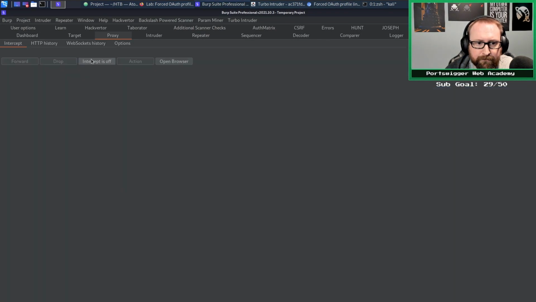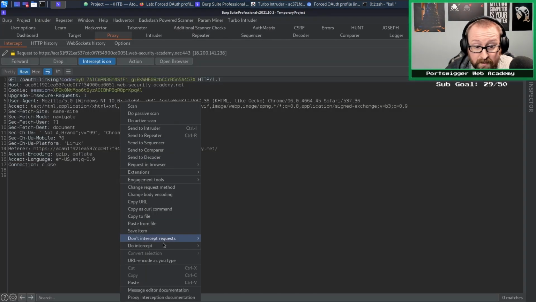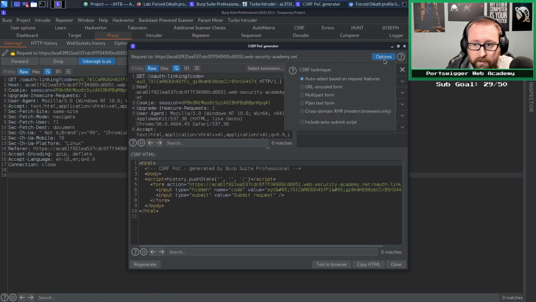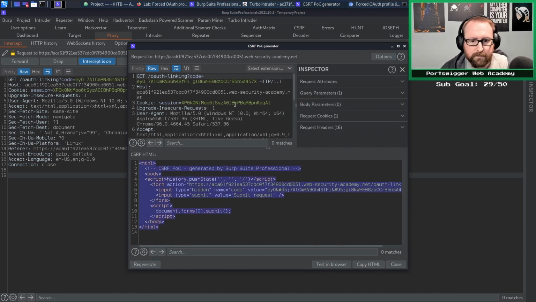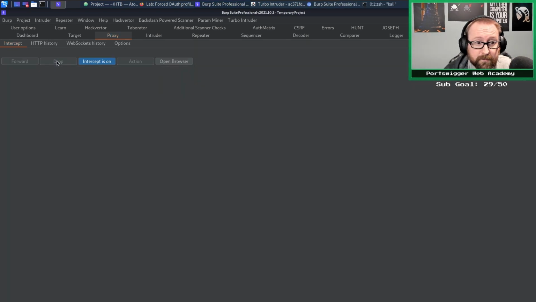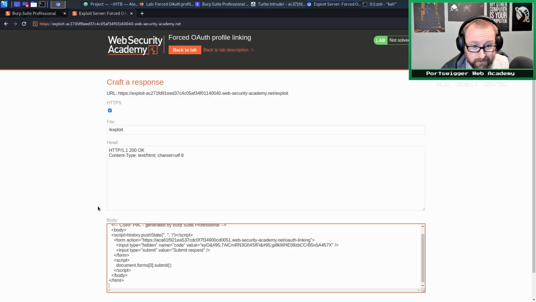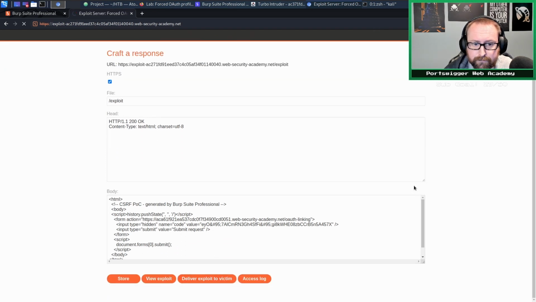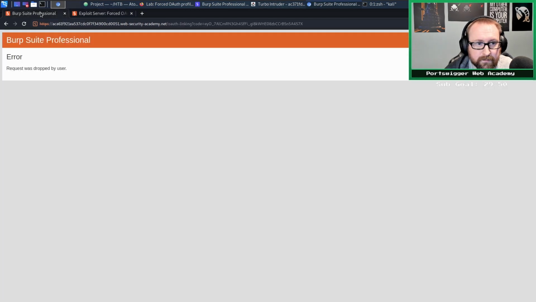Alright, we intercept again. We forward that one. Right click, engagement tools, generate cross-site request forgery. Go to options, include auto-submit script, regenerate. There we go. And we can close that. We can drop this request, turn the intercept off. Right, okay, now we can store this and then send this to the victim. And I think that should now work. Fingers crossed, eh?